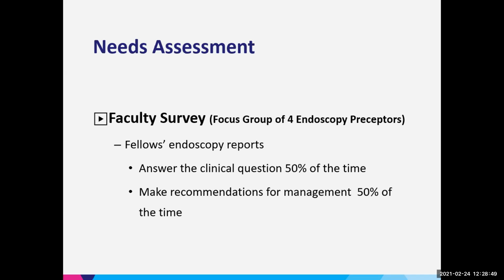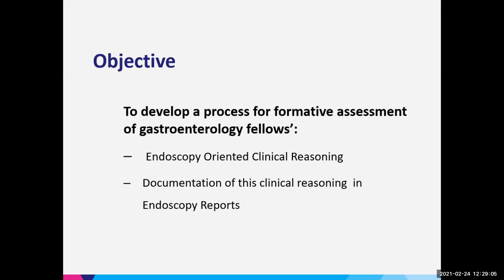Now, while this is a retrospective survey and very prone to recall bias, we took these responses to indicate that there really was a need to develop some sort of structure and process to teach and assess endoscopy-oriented clinical reasoning. And that was the goal of our project. We wanted to develop a process for formative assessment of gastroenterology fellows' endoscopy-oriented clinical reasoning thought process, and then take it a bit further to develop the documentation of this clinical reasoning in their endoscopy reports.